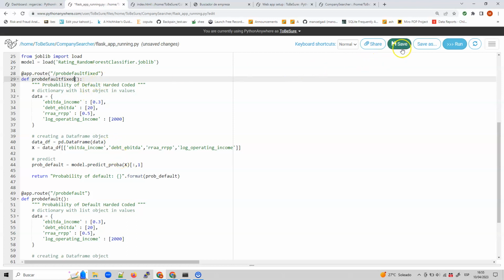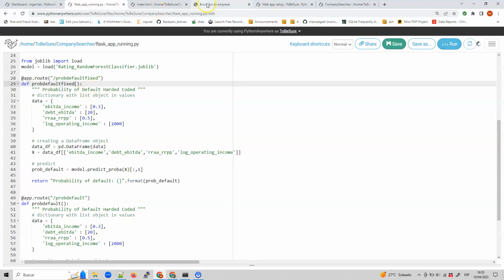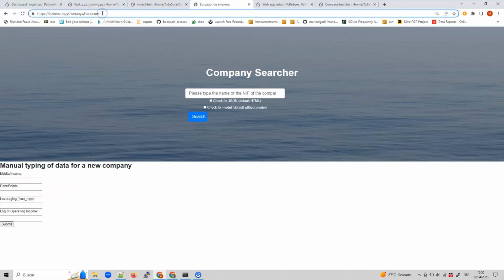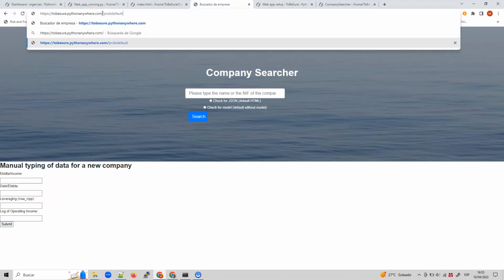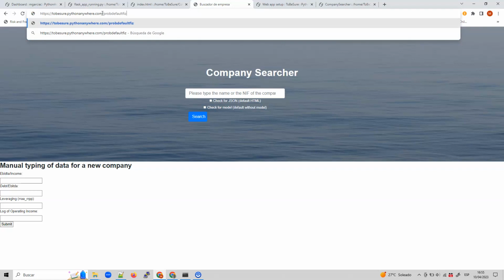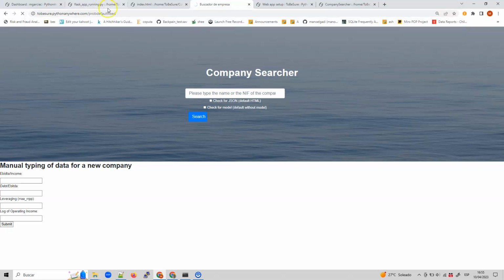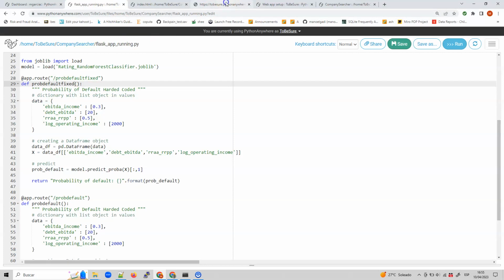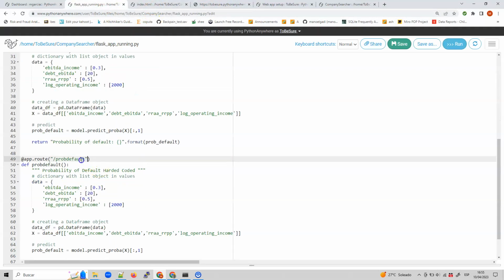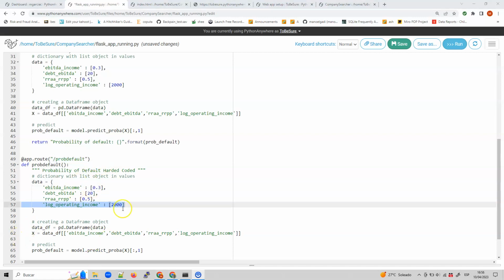And so if I save this, I can go back and say, remember the first one we done, probability of default? I'm going to say this is the fixed one, and it's going to calculate the fixed version. And here we go. But the one coming from the form will be this new one. And what do I have to change? Well, the only thing that I have to change is the values here. The values are not fixed anymore.